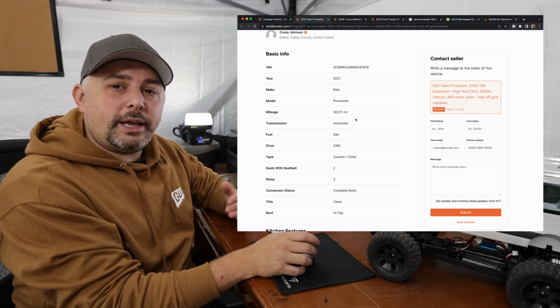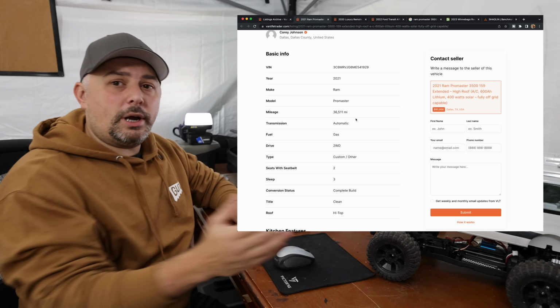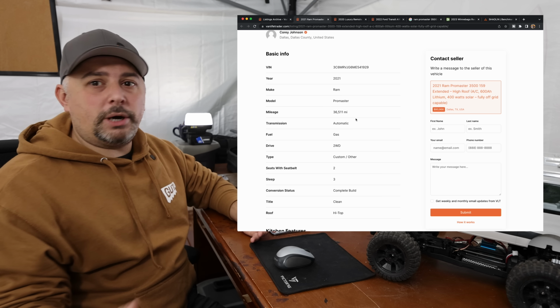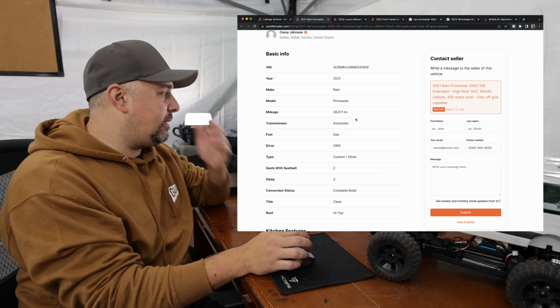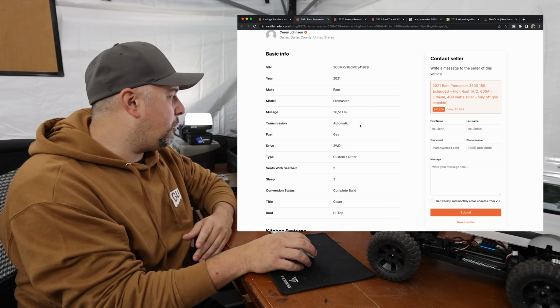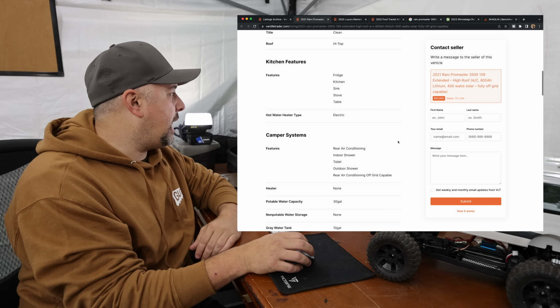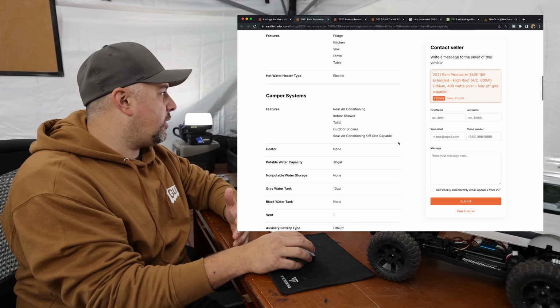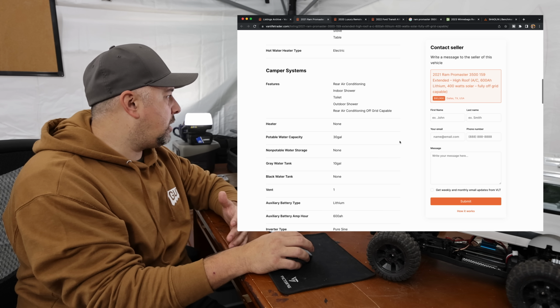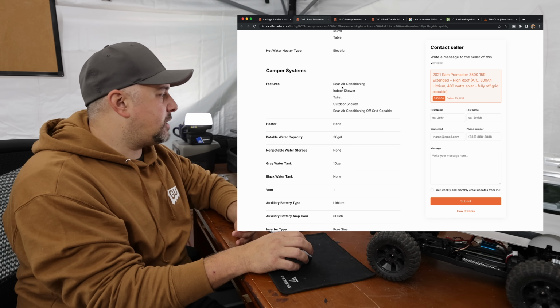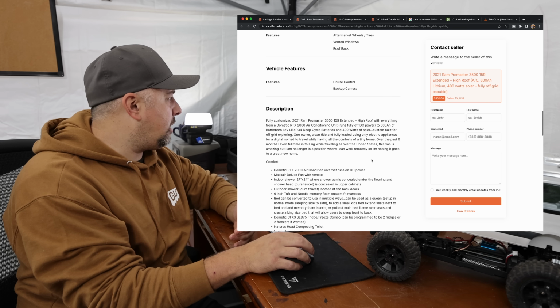It doesn't look like it is converted by a professional company. I could be wrong. I don't know. But from what I can see, it looks like it is a DIY build. We're probably going to find out more as we scroll through this ad listing. Camper features: has a rear air conditioner, indoor shower, toilet, outdoor shower. Okay. Lithium 600 amp hours. That's a lot. We're going to get into that. Let's see what happens here.